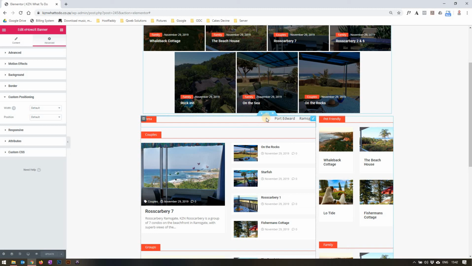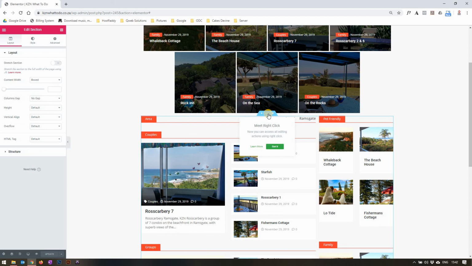As you can see, I have now selected the section titled Area. Again, by selecting the 6 dots, we are able to open the sidebar and edit the section. As you can see, we currently have this set to boxed, with no gaps, with default height, vertical, and overflow.